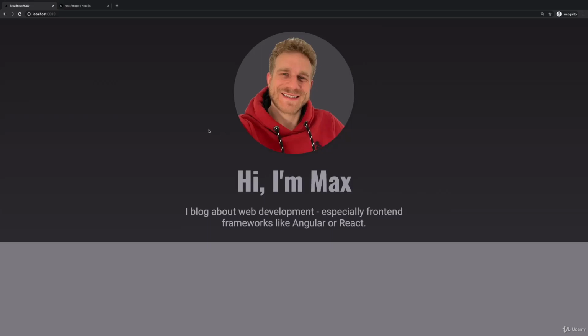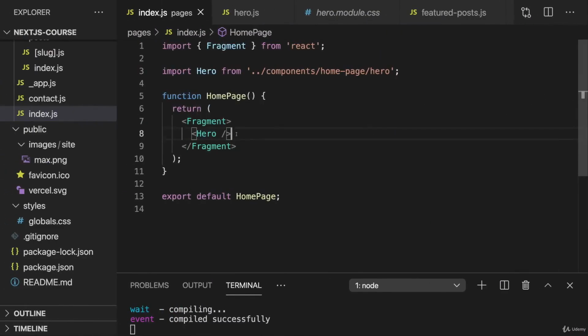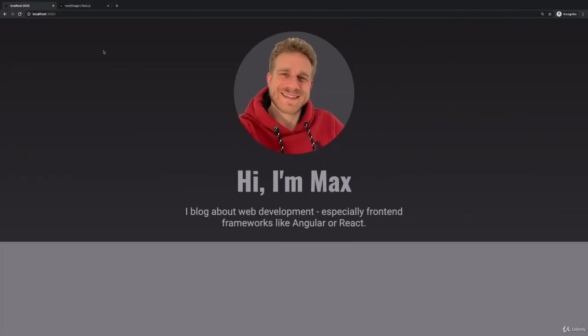So we got our hero component here. It's looking good, hopefully. And now we also need featured posts for this starting page. Now, what we'll also need besides featured posts, though, is a navigation bar at the top.